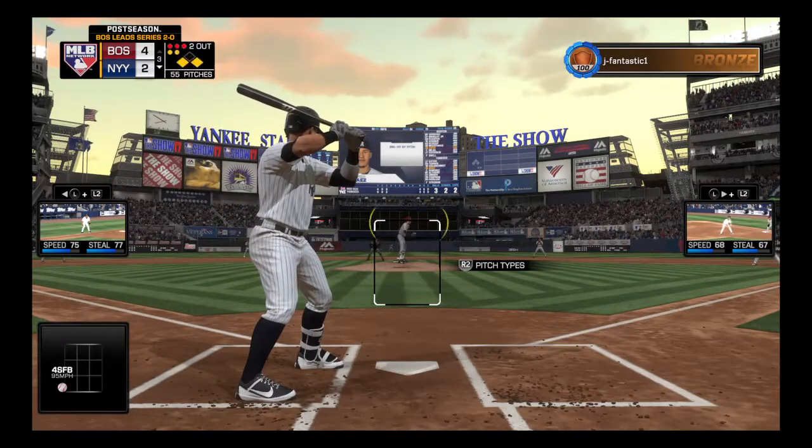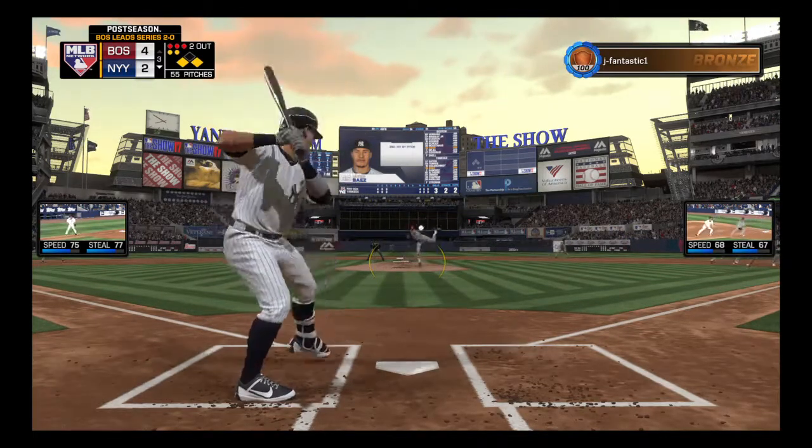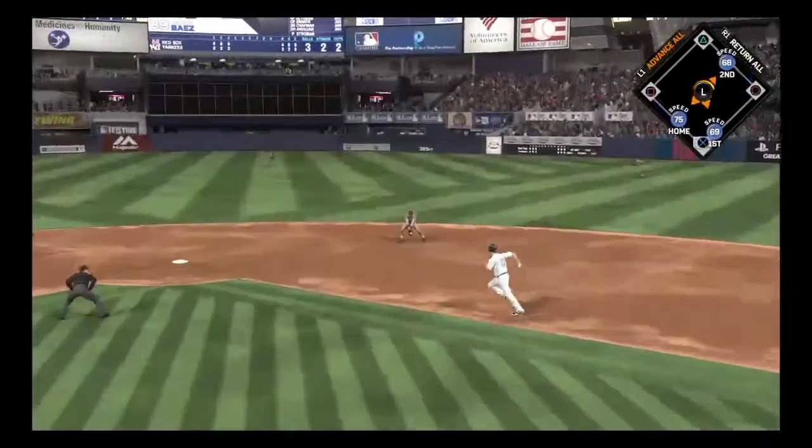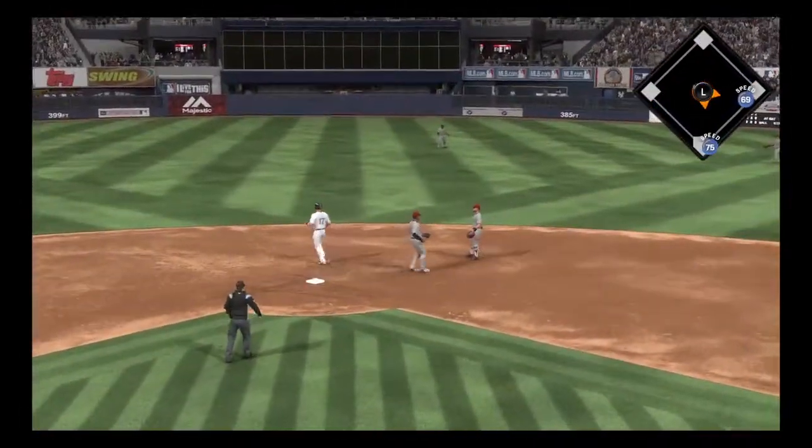Full count with 2 outs now, so if he could put the ball in the gap somewhere, he could have a good shot of driving in a run because the runner at first will be in motion. The tag, and he is out.